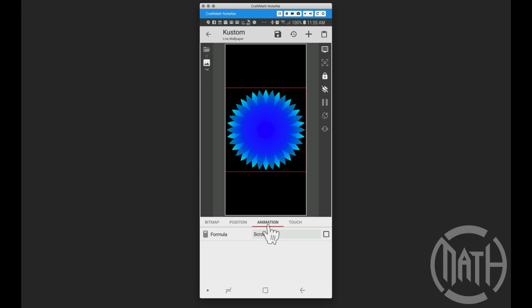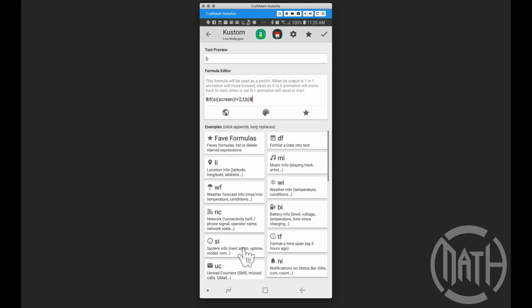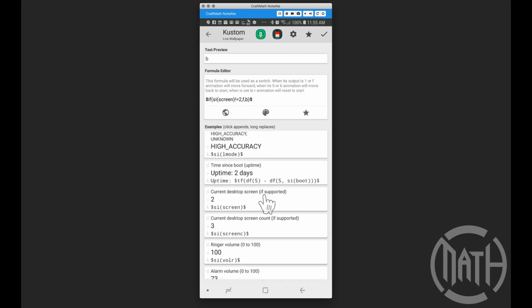And then for animation, we do have a scroll, but we have it set to react on a formula. And that formula is the following. If SI screen is not equal to 2, animate it forward. If it is equal to 2, bring it back. So hopefully your device is supported to determine the current screen that you are on.